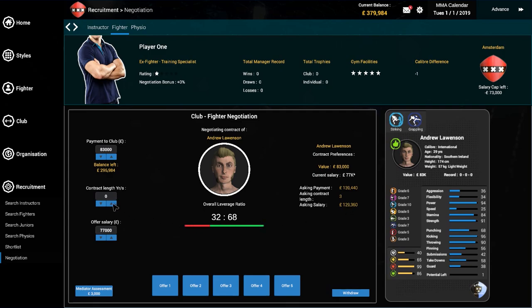So if we were to offer him a 2-year contract, we'll pay the value of the fighter to the club, and we'll offer a slightly higher salary. He's going to reject because we're not meeting anywhere close to what he's asking. So at any time in the negotiation, we can have a mediator assessment, which costs £3,000, but it sets our offer to something close to what he'll accept.